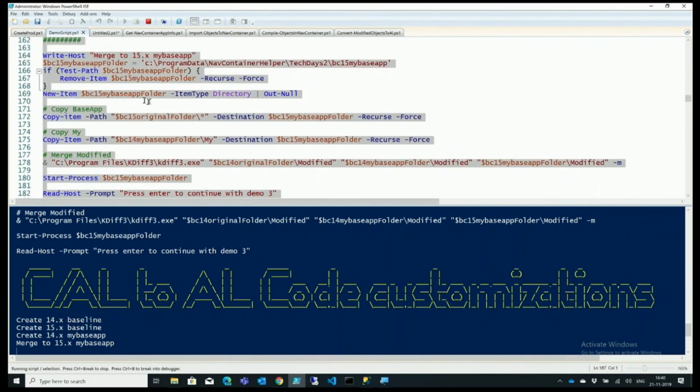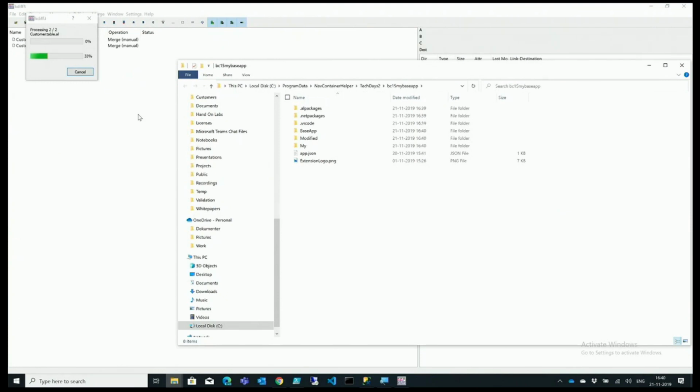And what I'm doing there is I'm preparing my merge folder, and I'm copying everything from the 15 container, and then I'm copying my objects from the 14 container, as I talked about, and then I'm going to call a three-way merge tool called kdiff3, which is free. A three-way merge tool, which is free. Yeah, almost rhymes. So there we are.